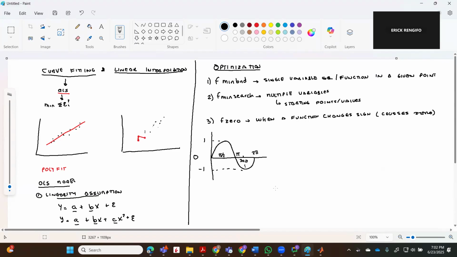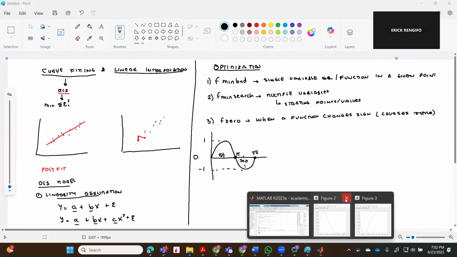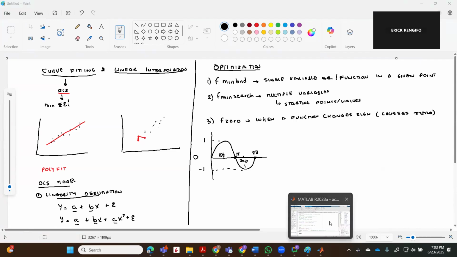So what we are trying to do is find the exact value when this function crosses 0, or when the function changes sign. So here the function is positive, changes to negative. Okay, so that's the idea of f0. f0 helps you find these values in given enclosed intervals. So let's go and see what we're asking for. Let's delete this one here.